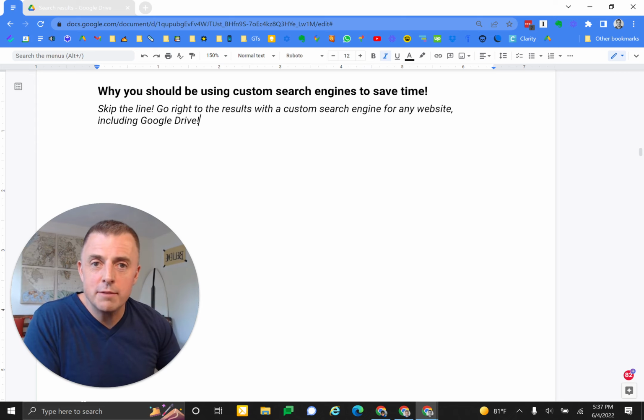Hi, I'm Josh Evilsizor, and today I'm going to show you why you should absolutely be using custom search engines to search any website and just move around your web space a lot faster. Let's go.